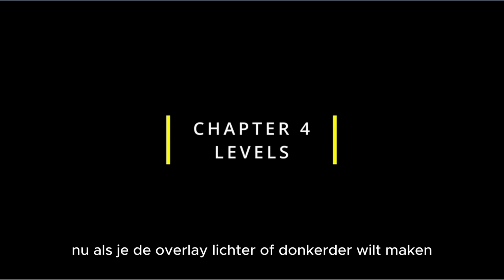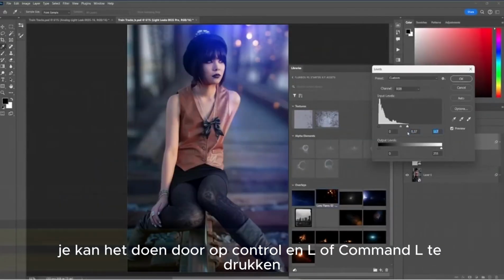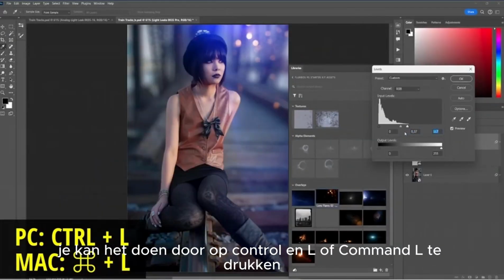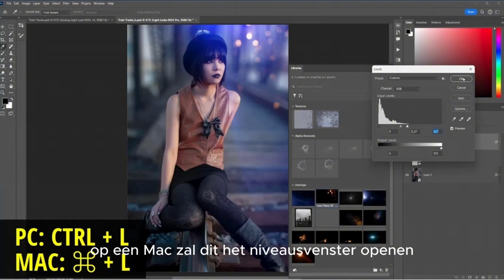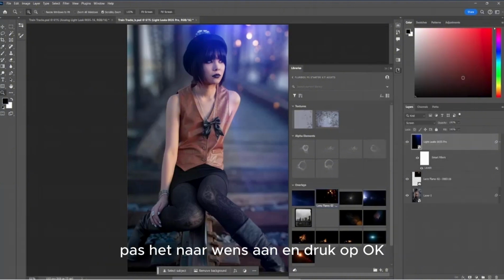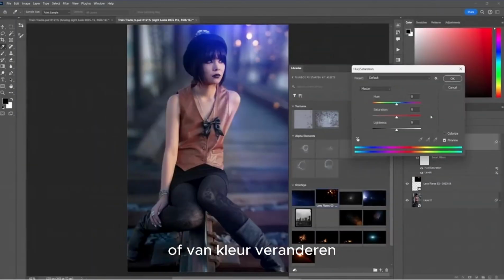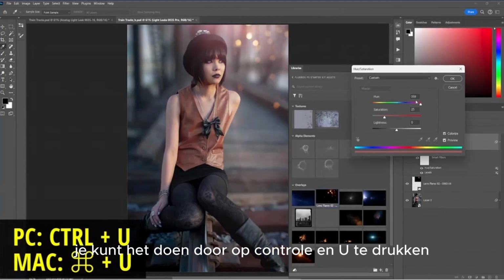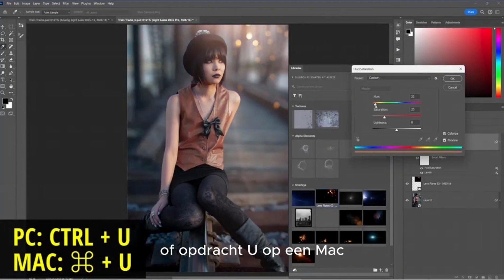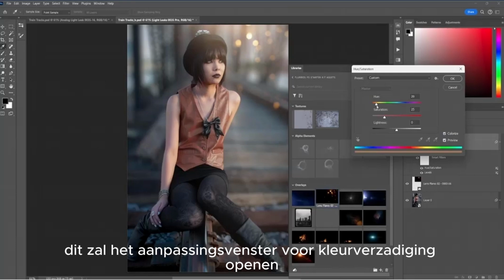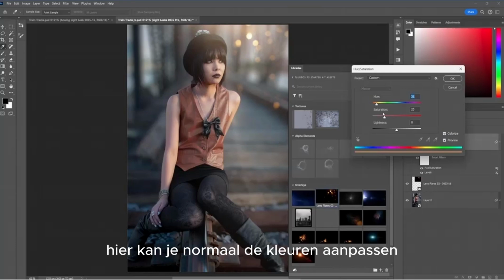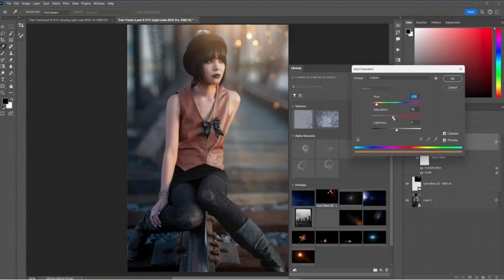Now, if you want to lighten or darken the overlay, you can do it by pressing Ctrl and L or Command L on a Mac. This will bring up the levels window, adjust it to your liking and press OK. Now, if you want to change the saturation of the overlay or change its color, you can do it by pressing Ctrl and U or Command U on a Mac. This will bring up the Hue Saturation Adjustment window. Here you can normally adjust the colors, lightness, and saturation of a layer.